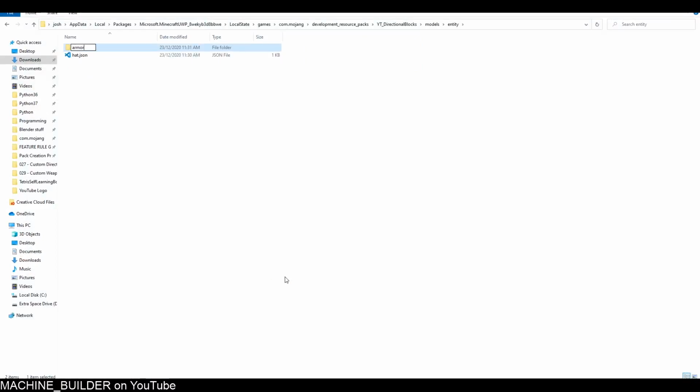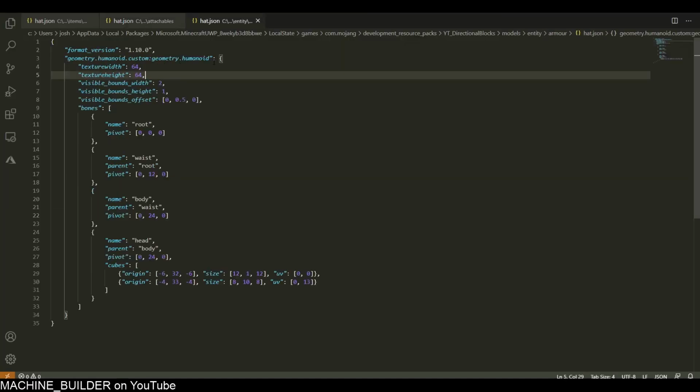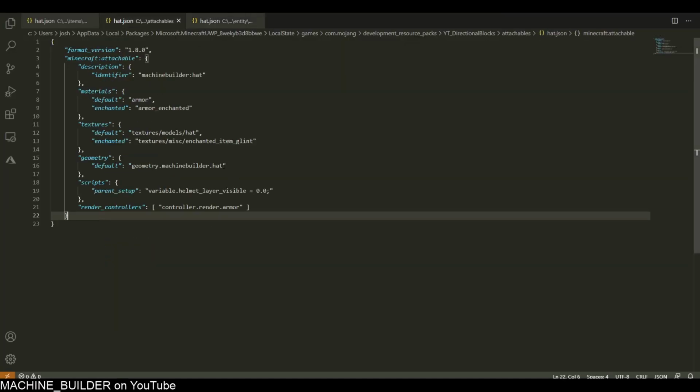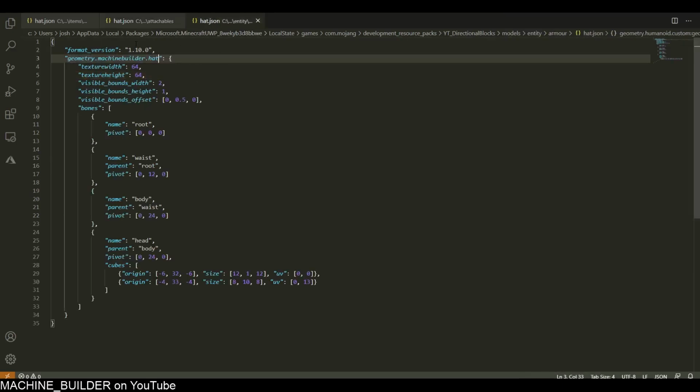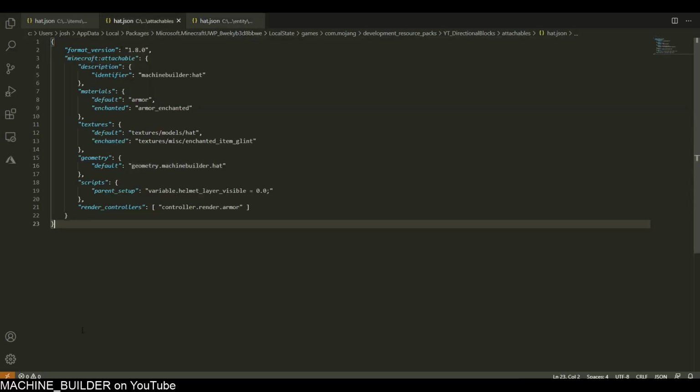Then go to our models file, entity, and I'm going to move this into an armor folder actually, just because I can. There we go. And then we're going to open this up in our code editor, and change the geometry name to match this one here. So geometry.machinebuilder.hat is now what it's called, and that should be correct now.